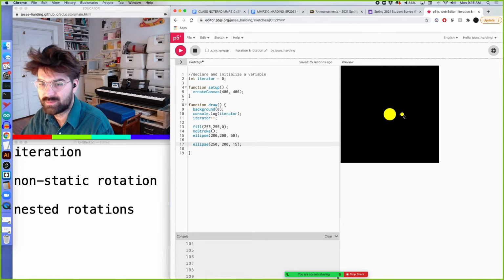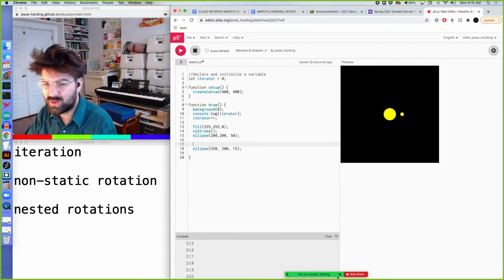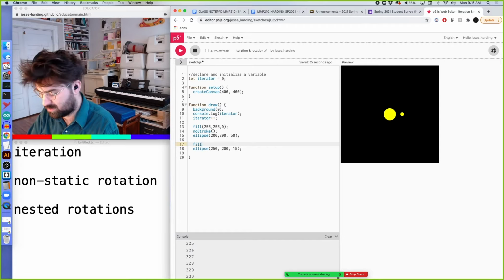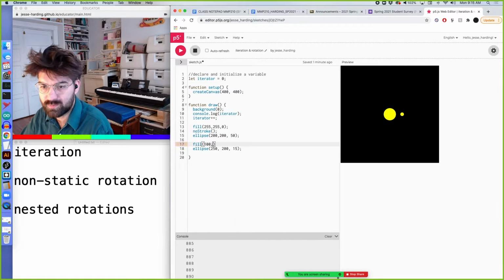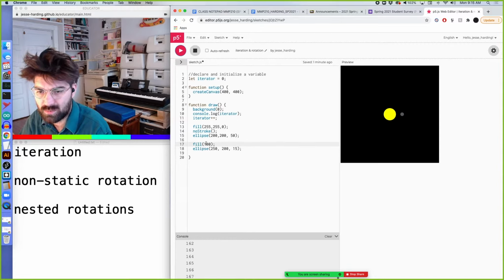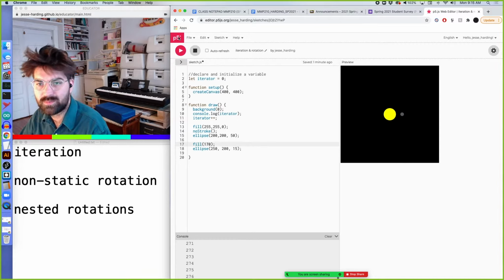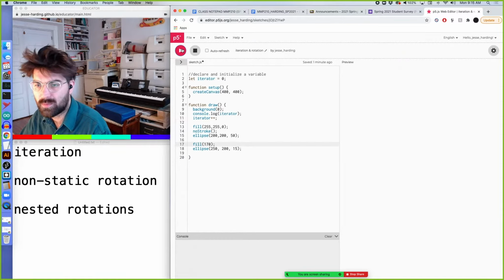All right. We'll change the fill just so it looks a little bit better. Mercury, we'll make Mercury look gray, so I'll just say 100. All right, let's see how that looks. Yeah, I think that looks all right. Maybe a little brighter. Yeah, that looks good.